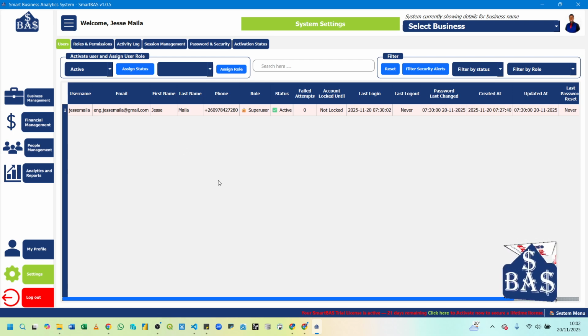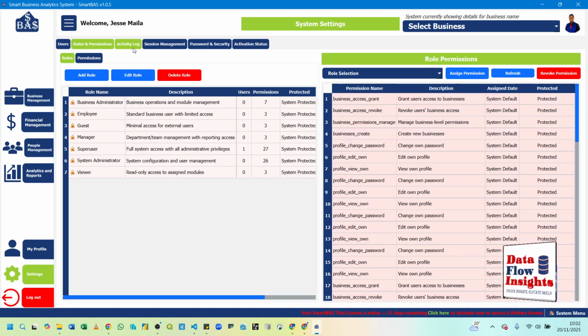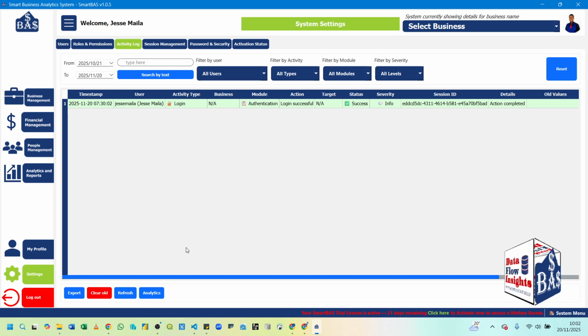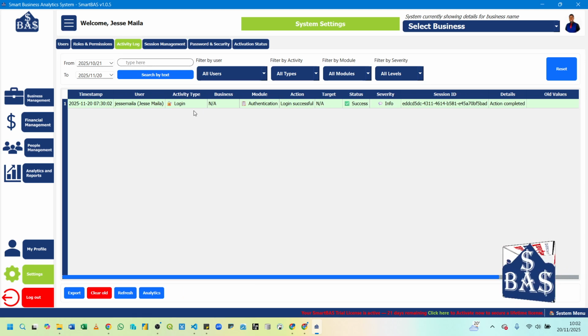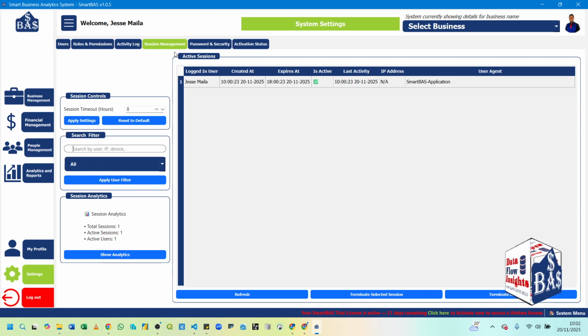Users, this is where you'll be able to manage the users. This is where you'll be able to create new roles and permissions. This is where you'll be able to track activities. As you can see, the system has tracked my login at 7:30. So this is where you'll be able to track all the activities of the users. This is sessions. The current session which I've logged in is also being tracked.